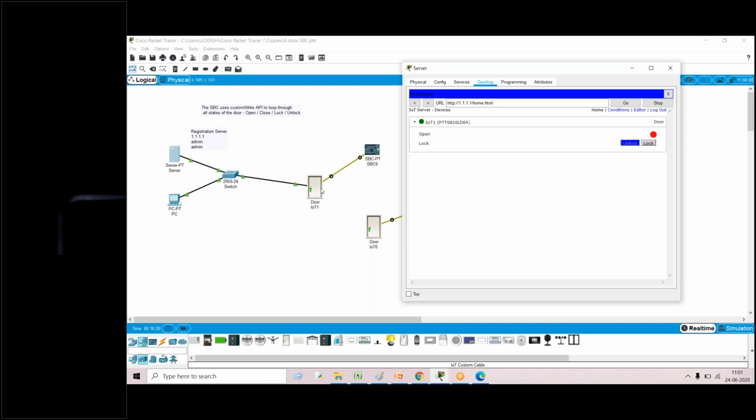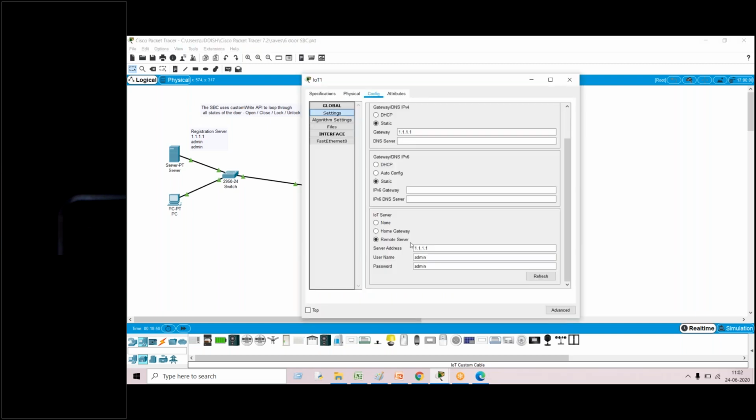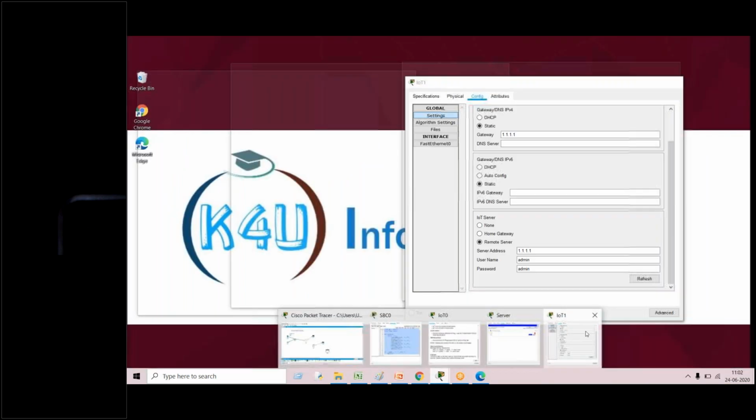If you are not able to see it, do one thing: register this door to the server. Click on the door, go to configurations, and under settings make it IoT server as remote server. I have already done that, sir, IoT server and remote server, giving the server address with username and password. But when I click the connect button, I'm not getting this refresh button, which is on your screen. I think some step is missing. When you are clicking on the connect button.